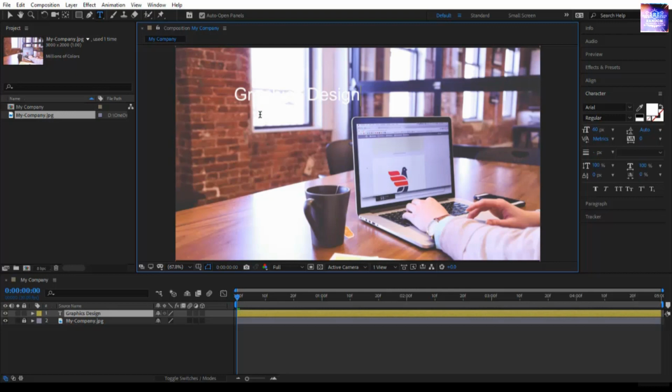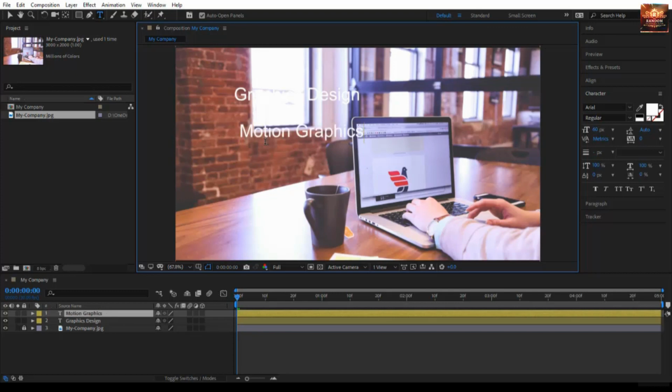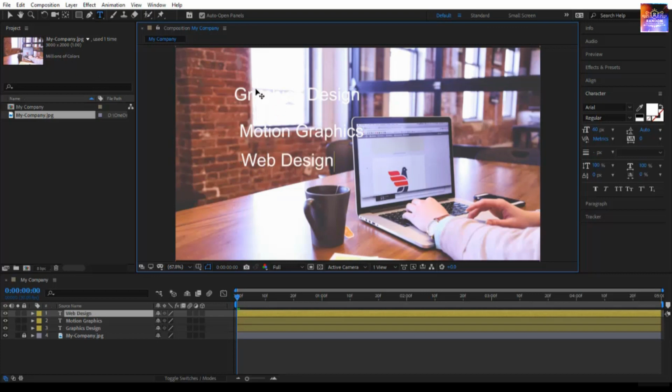The font is white, I can't even see it. We're gonna put a background. I need to add more text, so I'll go Control Enter. I'm still in the text tool. Click over here and write the second one, which is motion graphics. Control Enter again from the main keyboard, and I can click to write the third one. It is web design. I finished adding text.